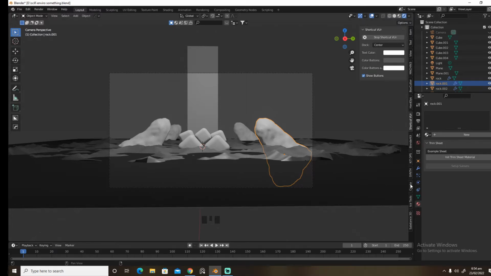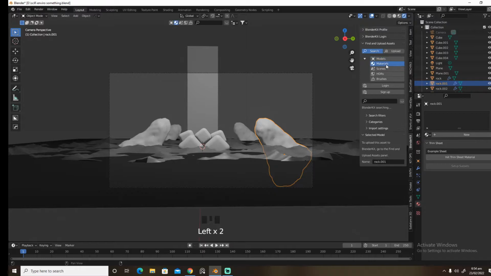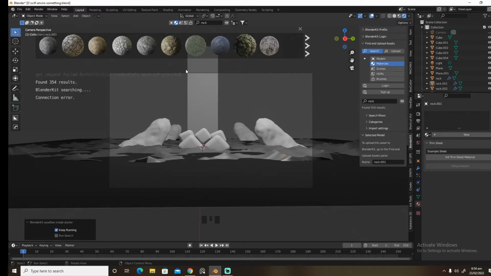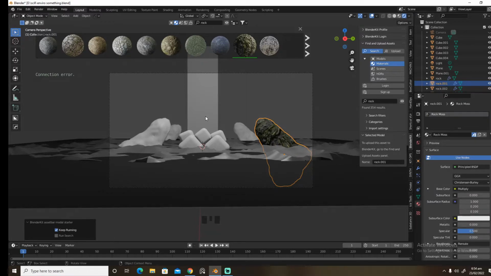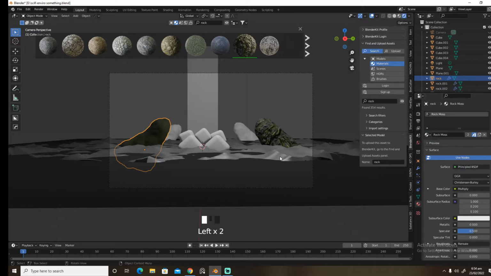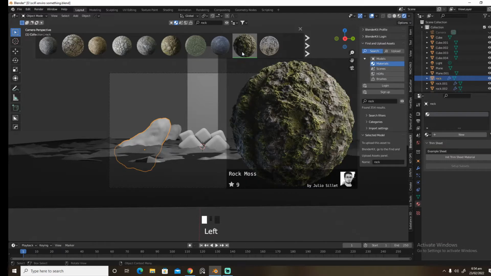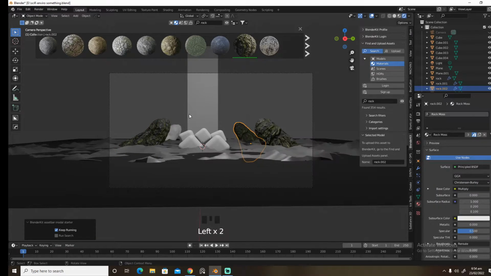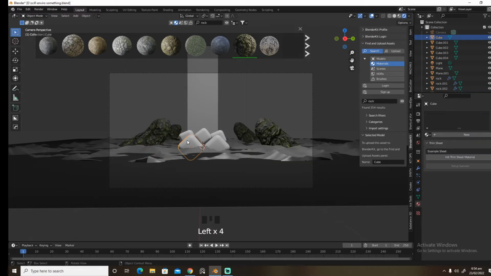So we're gonna go into BlenderKit and we're gonna go into materials and we're gonna write rock. And I'm gonna give it something like this, and I'm gonna give this, does it work? No. I'm gonna give it here, give it here, give the same here. Over here we're gonna give it something like this.